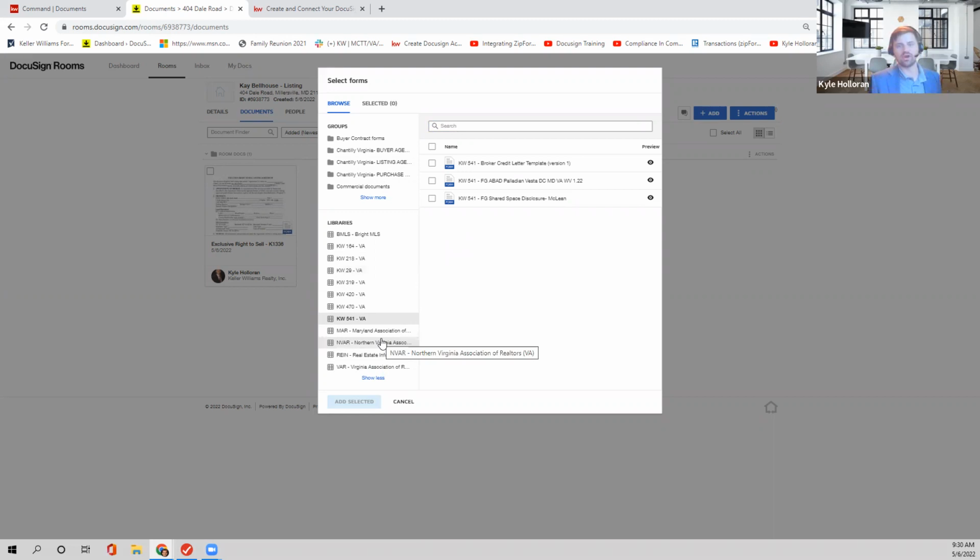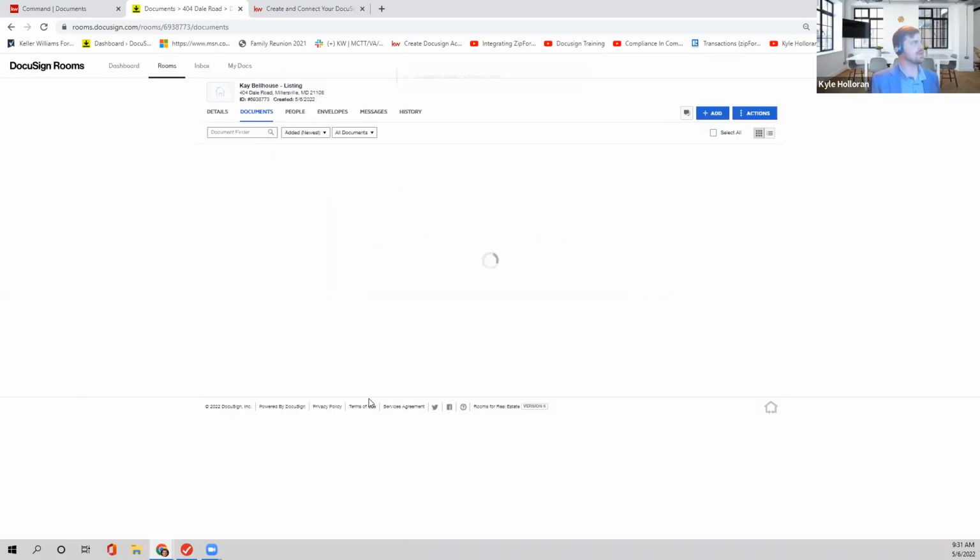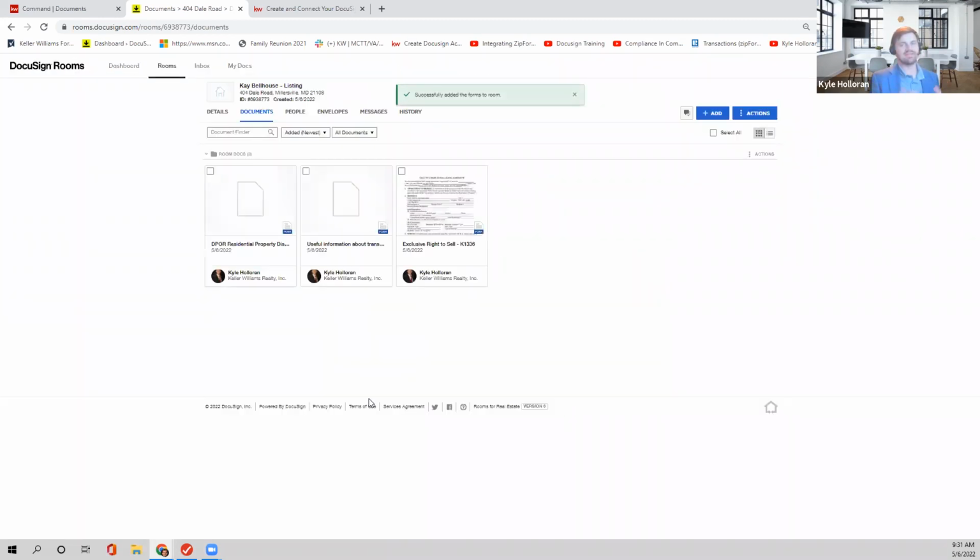So let me go ahead and add a couple of these forms in. I can click off on a few of these forms and say, you know what, this house was built in 1995. I don't need lead-based paint, so I wouldn't select it. I've already got exclusive right to sell in there, so I don't need that, but I might need useful information, okay? So I can select multiple documents, add them in, right? And that's how I bring in forms that I now can start typing into and eventually send to my seller.